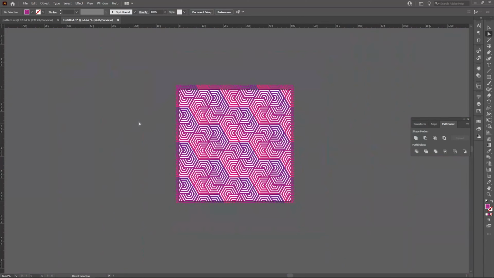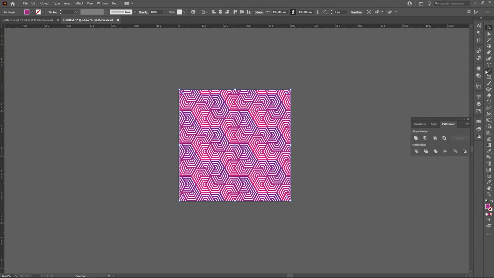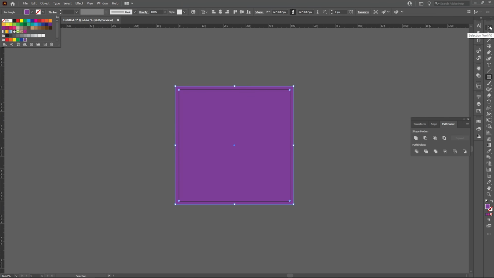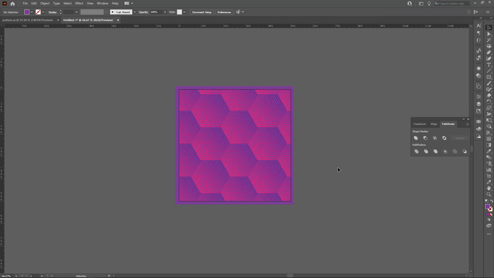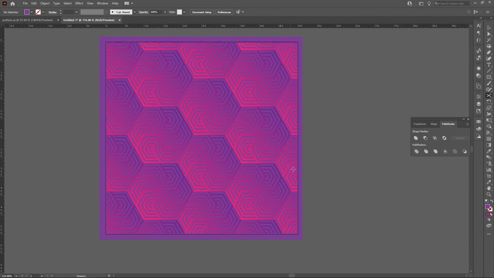So whatever background I will apply, it will be shown in my artwork. So for example, let's select purple and send to back. Yep, this is looking insanely nice. I didn't expect it to be so good, but yeah, the result is here.